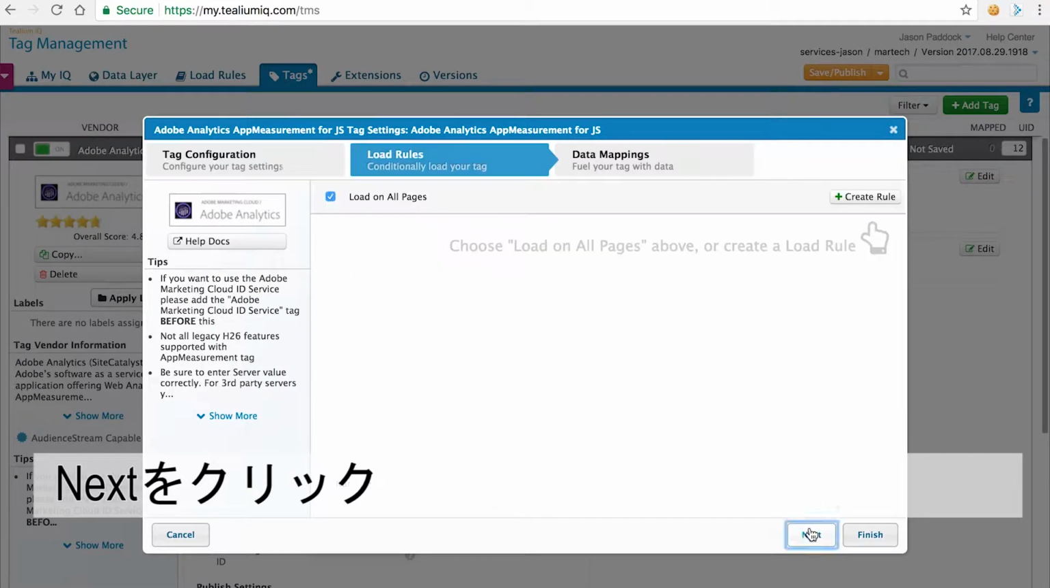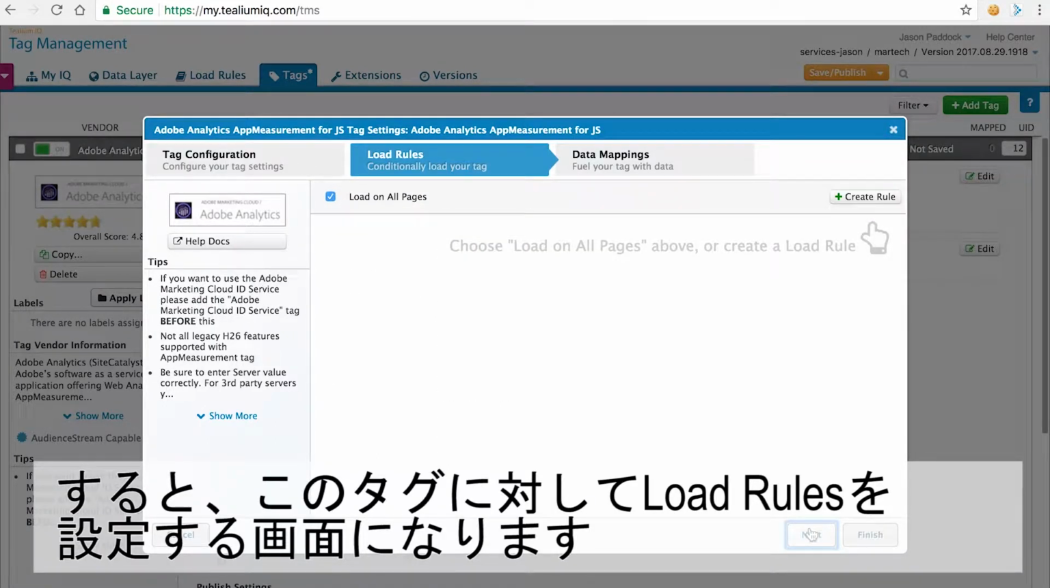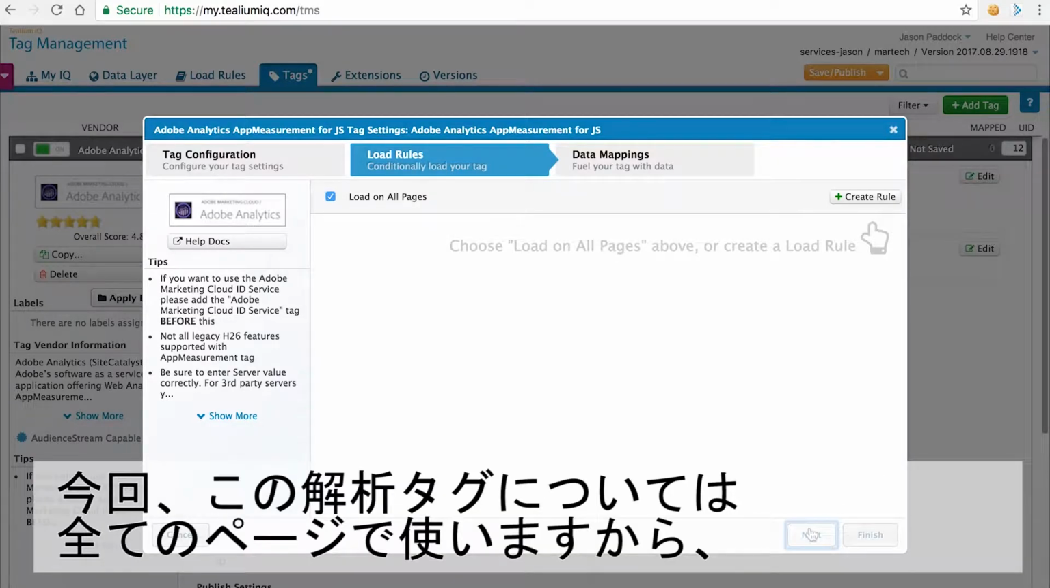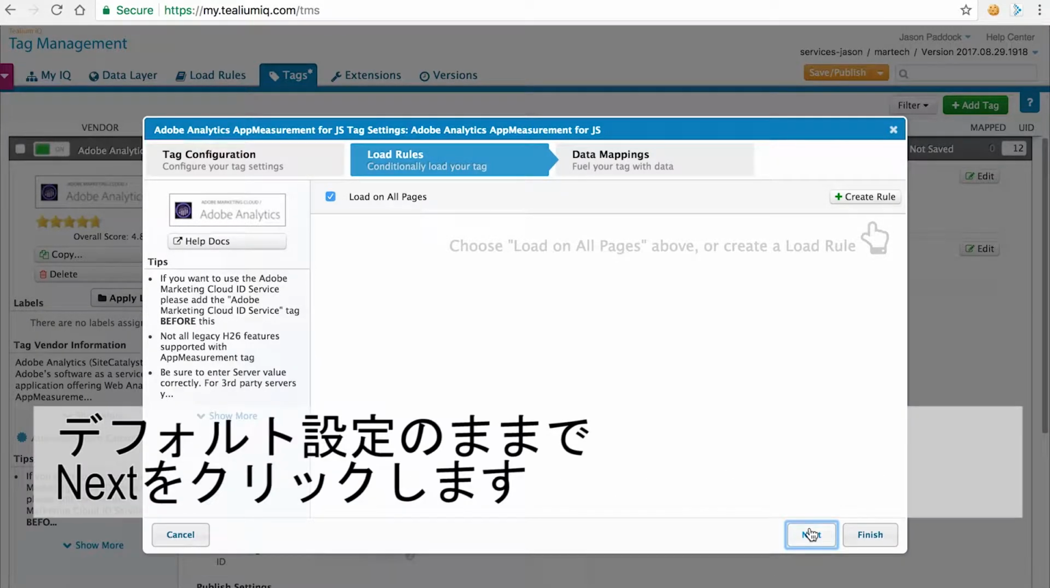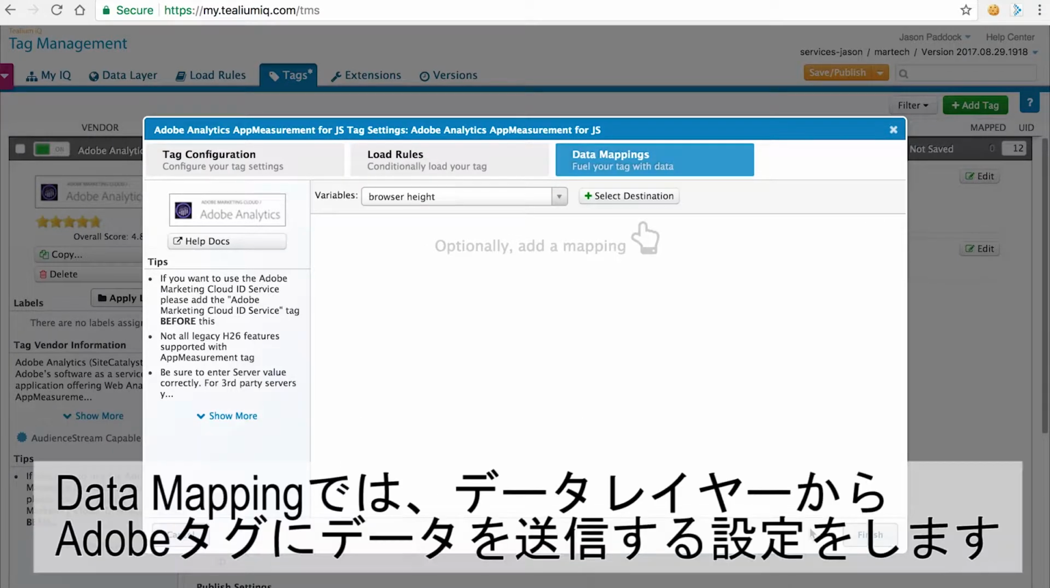So we'll click on Next, and we're presented with the option to specify any type of load rule that we want to have for this tag. Since it's an analytics tag, we'll want this to run on all pages, so we'll take the default here and click Next. Now we're presented with our data mappings. This is where we can take data from our data layer and send that over to the Adobe tag.